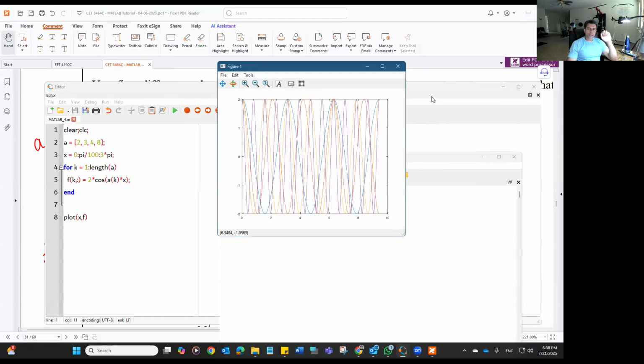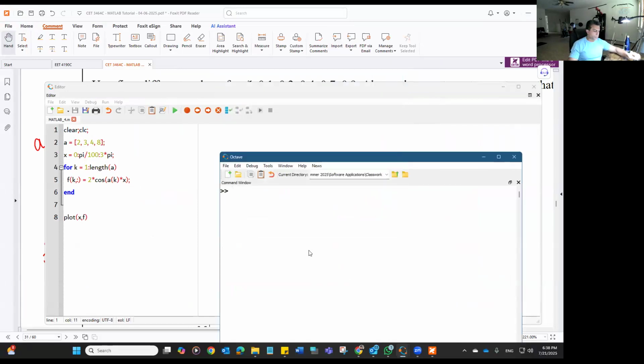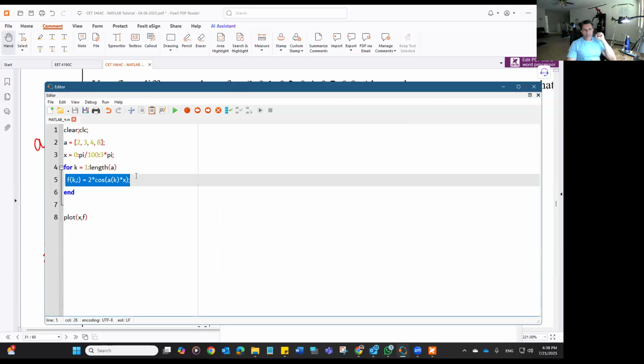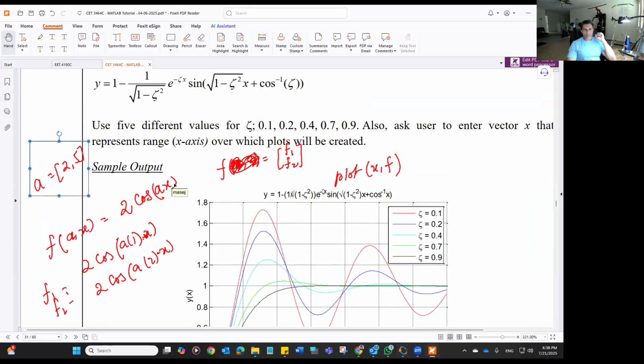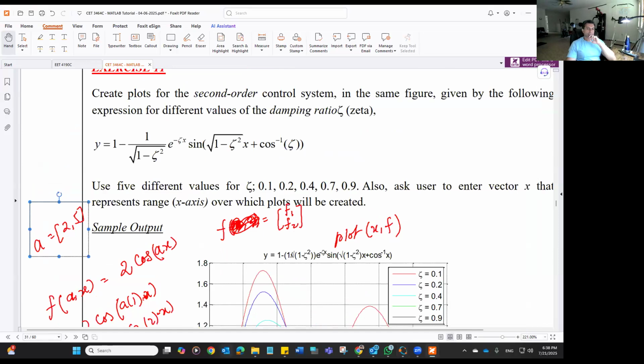So this is how you can create a matrix. If I show you the size of f, we have 4 rows and 301 columns. 301 columns correspond to the length of this vector x. So the idea is to use a for loop to create a matrix for this function right here, such that the first row is going to be y of 1, second row will be y of 2, then y of 3, y of 4, and then y of 5, corresponding to these 5 values of zeta.